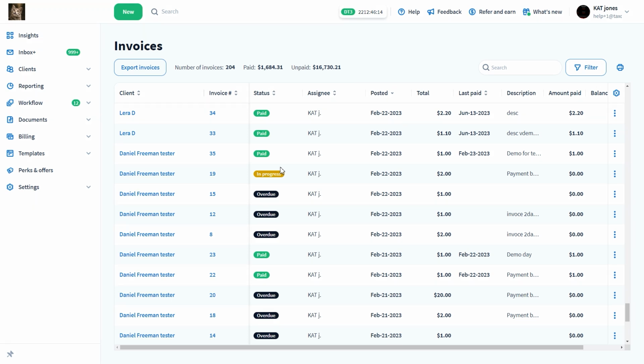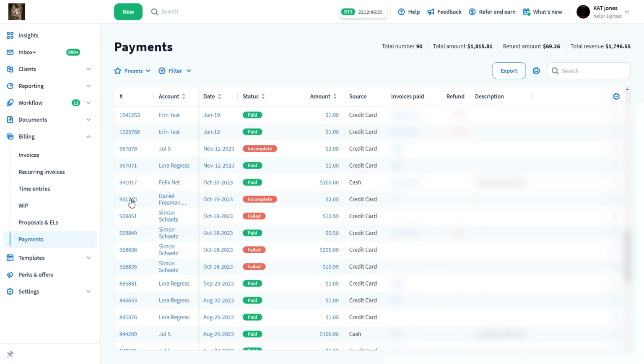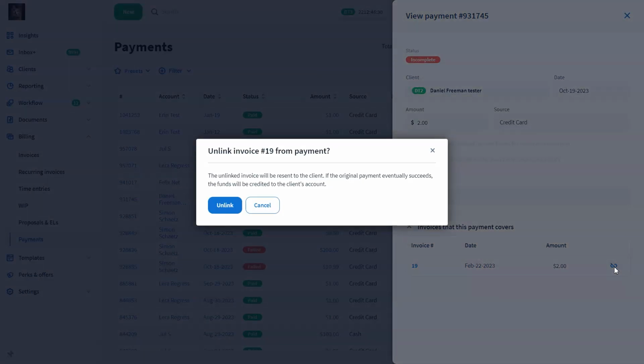To avoid this issue, you can unlink such payments from invoices. To do that, go to Billing and select Payments. Open the payment in Incomplete or Verifying Payment status. Expand the Invoices that the payment covers section and select an invoice to unlink. Click the Unlink Invoice icon to the far right.